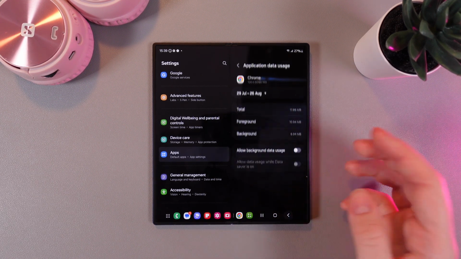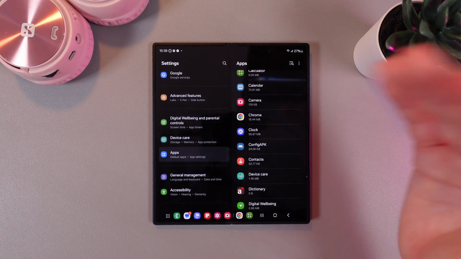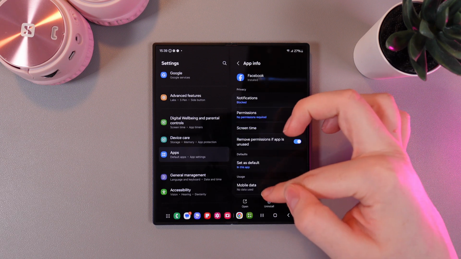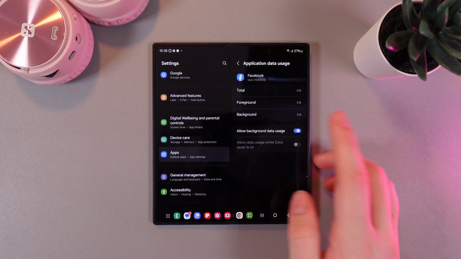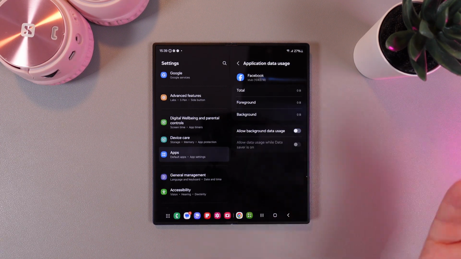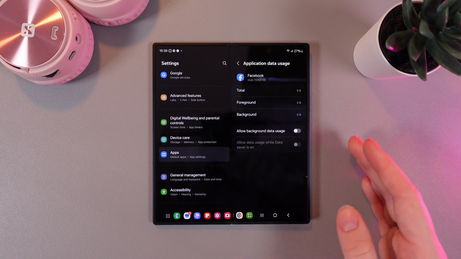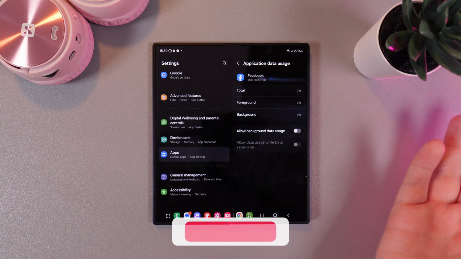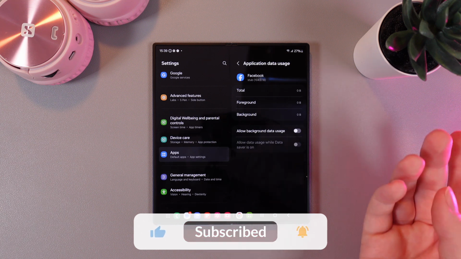data. Also, we need to repeat this process on all of the social media applications. For example, Facebook. Here again, mobile data and disable this function. This is a way how to save a lot of mobile data without restricting usage of them. And that's it. Now you know how to restrict background data usage.